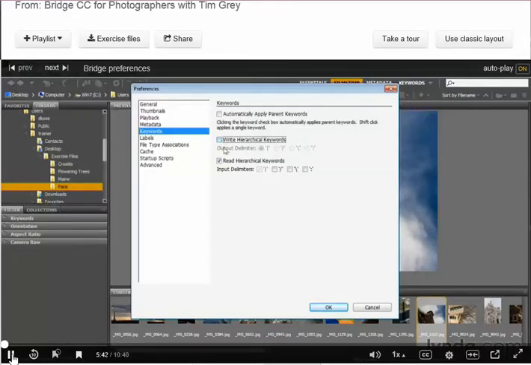However, I will leave the Read Hierarchical Keywords option turned on so that if I have any images that previously did have hierarchical keywords, they will still be displayed as such within Bridge.